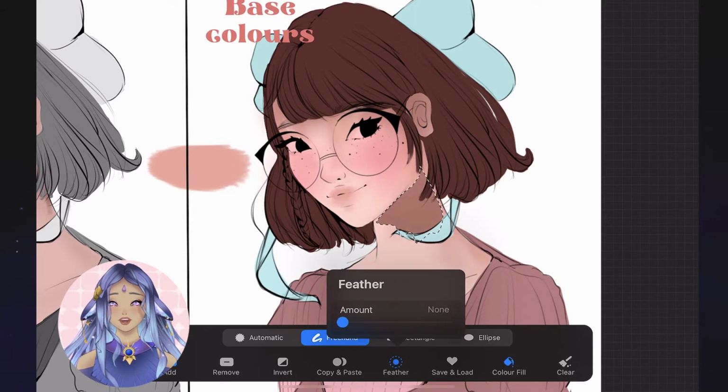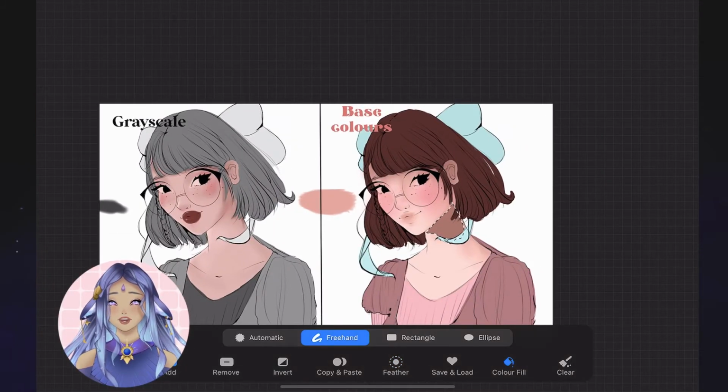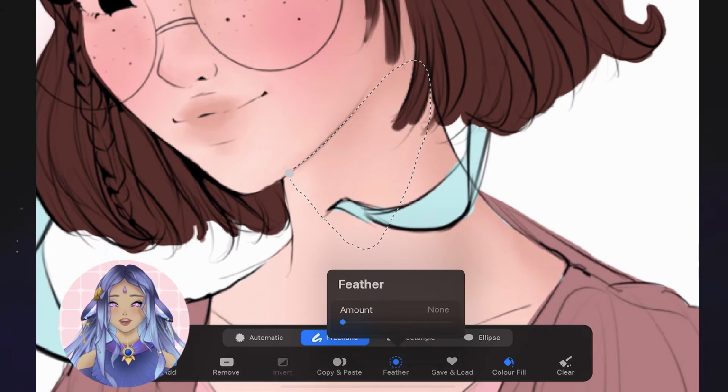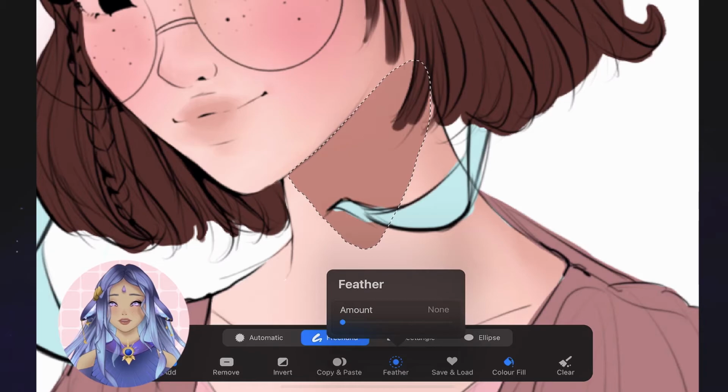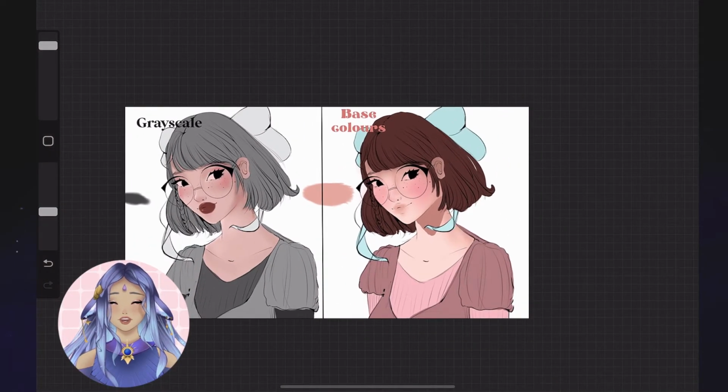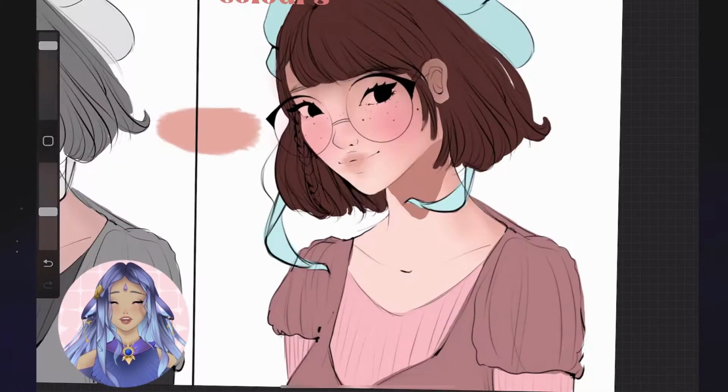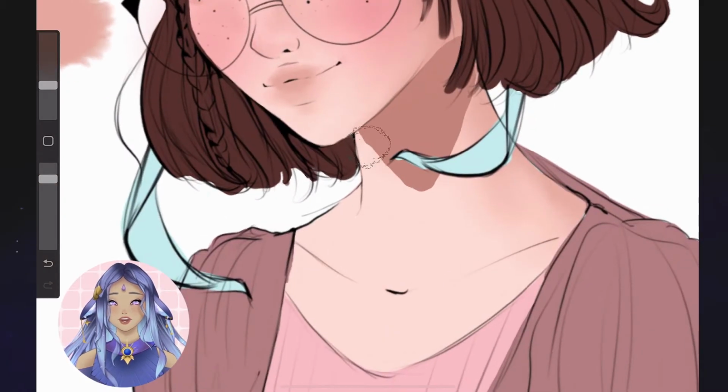Or if you don't want to feather, you can just make it sharp. So you press feather, but then you don't bring it down. You just go back down to 0. This I find is also a very anime kind of shadowing, and then you can come and buff out the edges.